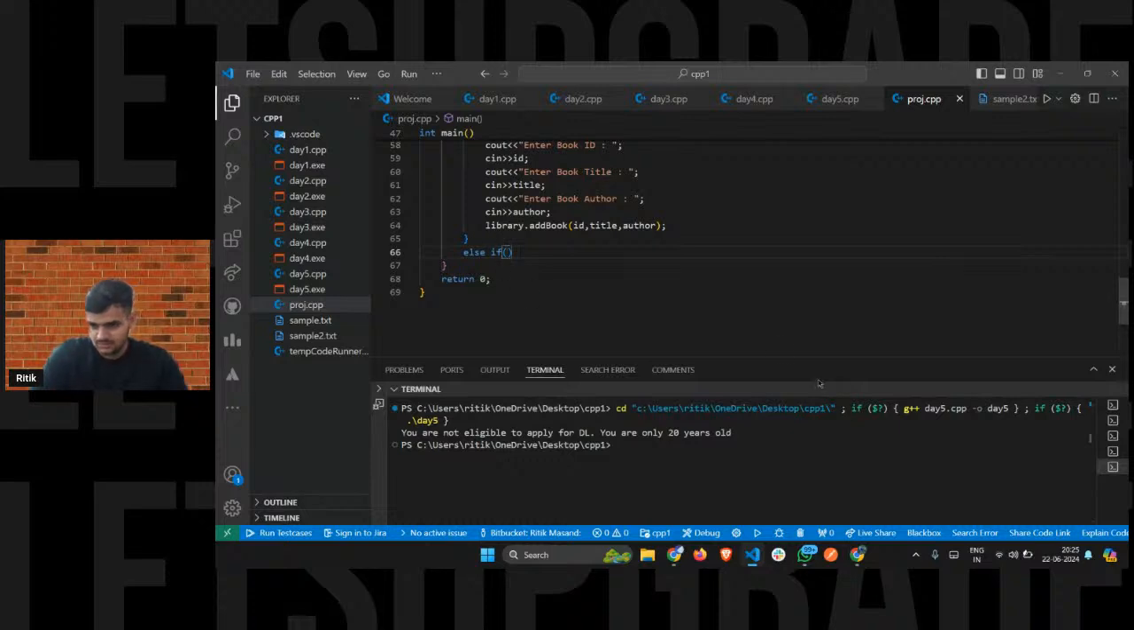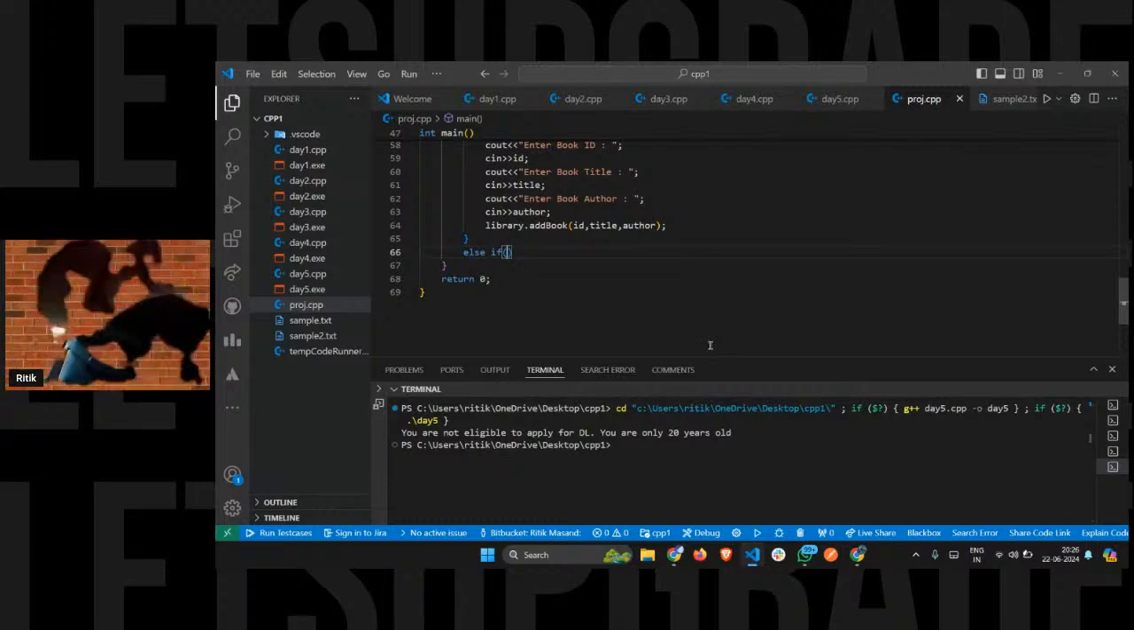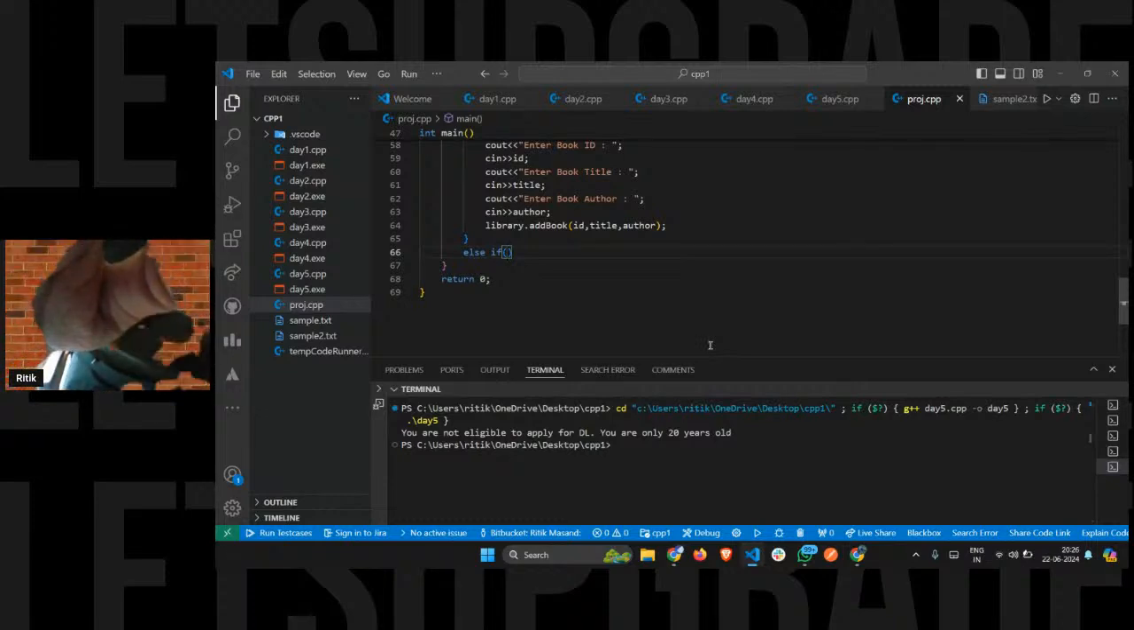if what's my battery? Yeah. Let me just connect my charger. Just give me a second. Okay. Yes.